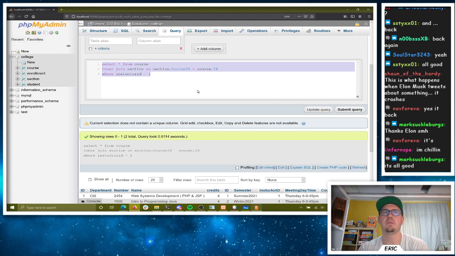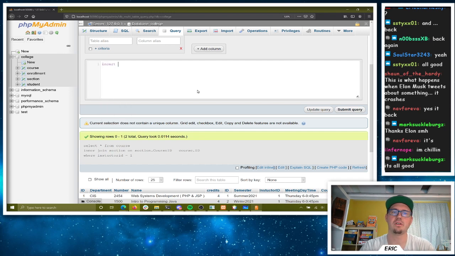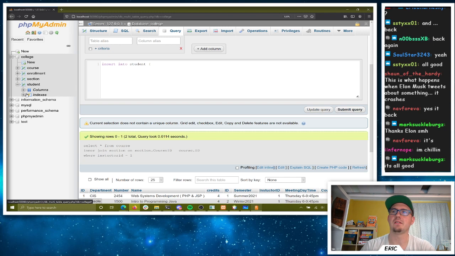So if we wanted to do our own inserts, right, we can say insert into student, and then we give it a set of parentheses. And in the parentheses, we give it all of the fields that we're going to provide.